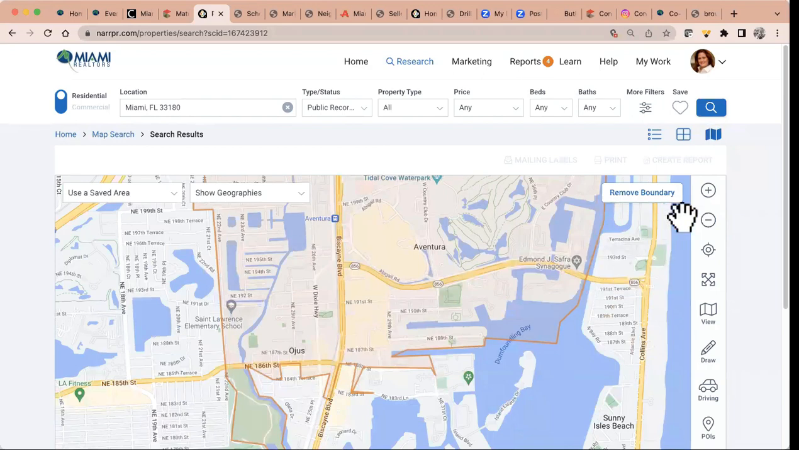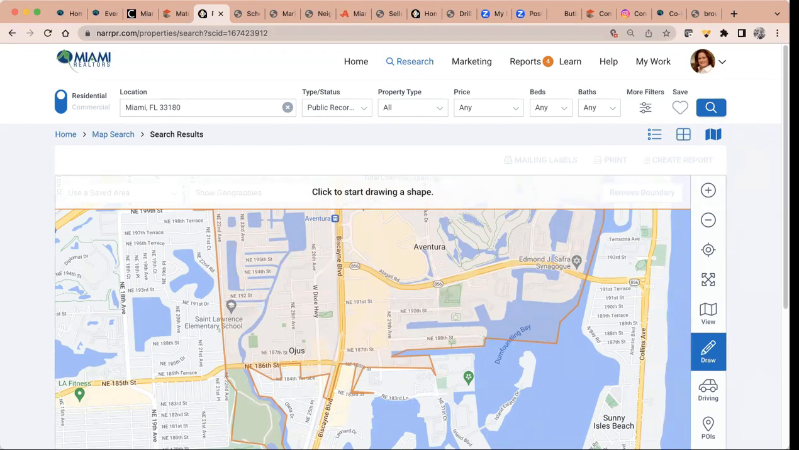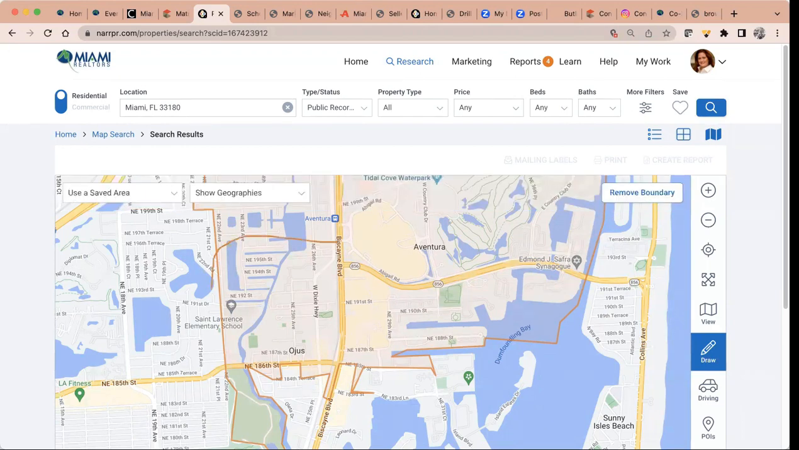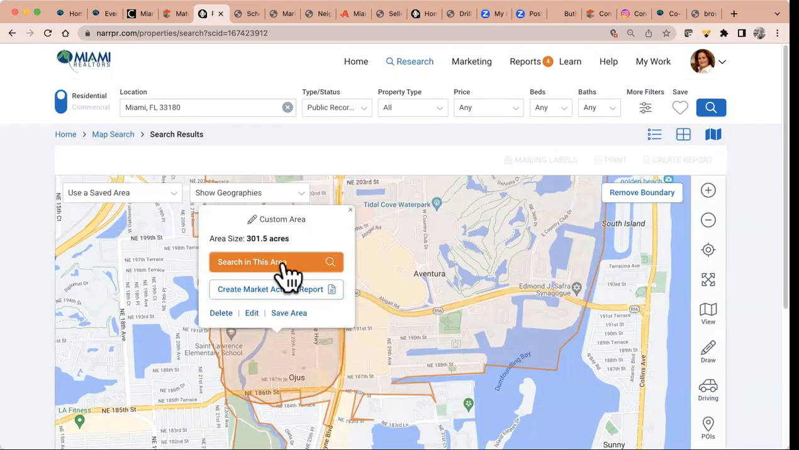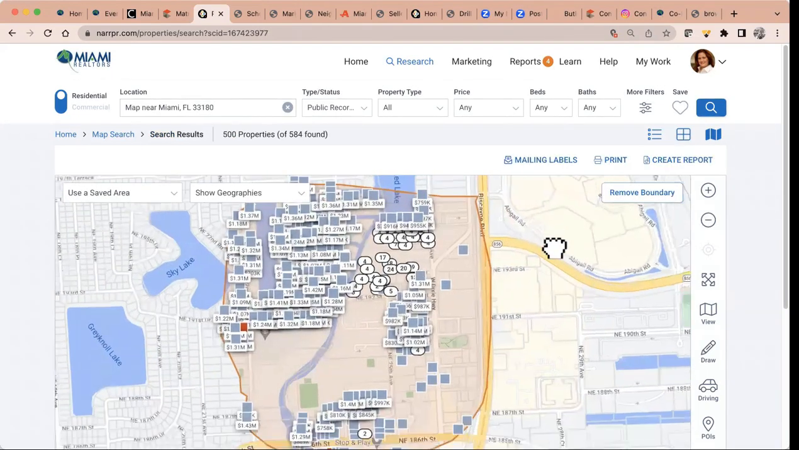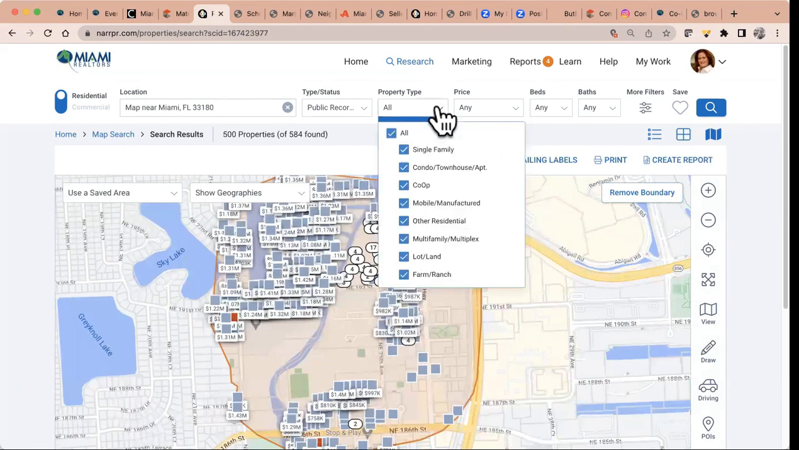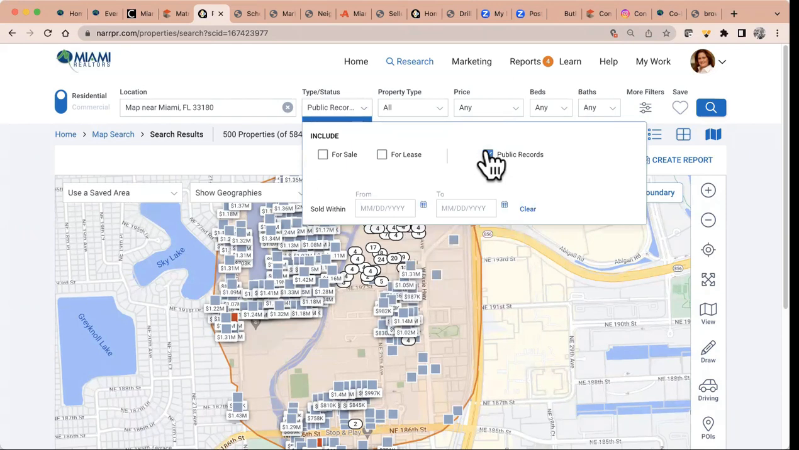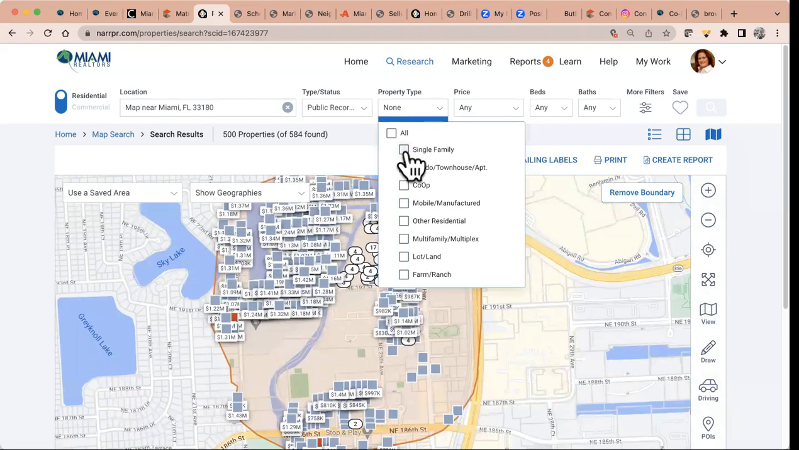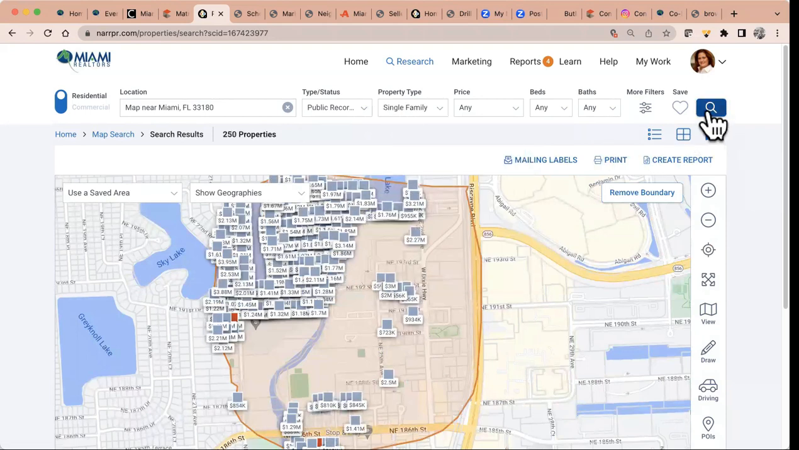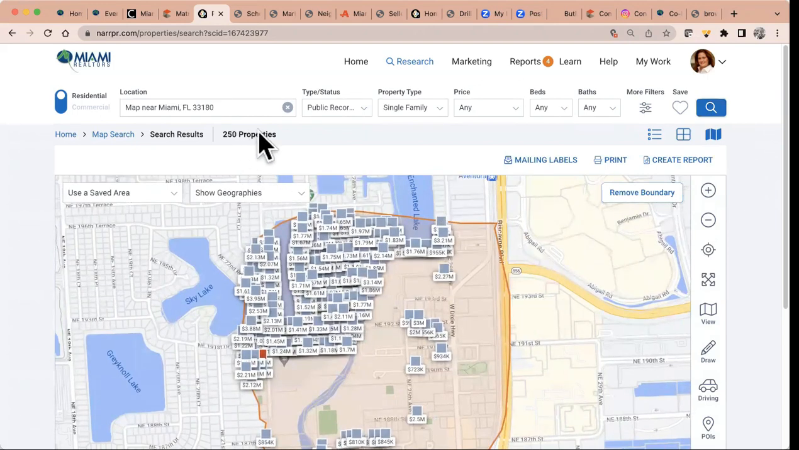So let's say that I'm interested. I don't know. So I clicked on the map over here and I'm going to draw freehand. Let's see. Let's do this section here. And I want to search in this area. And what I want to do is a public record search, right? And let's say that I want to see, let's see what happens when I just put single family. Right? There's quite a few, 250 properties.